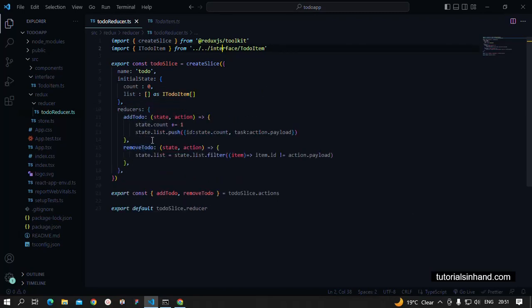Okay. So we have our initial state, and in the reducers field, we have two reducers written. One is the addTodo and another one is the removeTodo. So what does it do? addTodo basically takes a state and the action. It increases the state count by 1 and it enters the latest task which has been assigned by the user into this list. Okay. And removeTodo basically takes up the action and state and it removes that particular task from the list whose ID matches with the item ID which is present within this list.